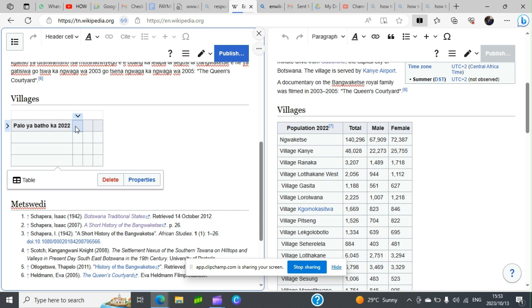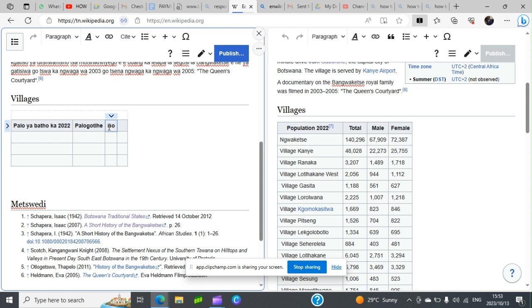Total, I'll say, for the summary, what will I say? Palo gotlhe, let me see. Palo gotlhe, and then borre. I'd say borre, or basimane, is males, representing both men and women, so I'll say borre just in case, and bomme.